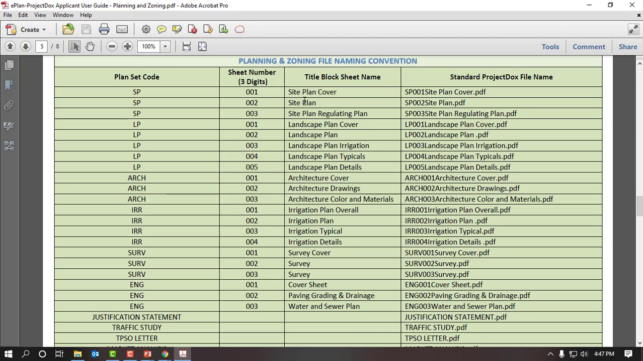So based on if I have a site plan cover sheet, this is the final name on the right, landscape cover, etc. This is the standard I need to follow. If it's more than one sheet, it will be 001, 002, etc. So I wanted to highlight this to show you this. It can be downloaded from the village's website.